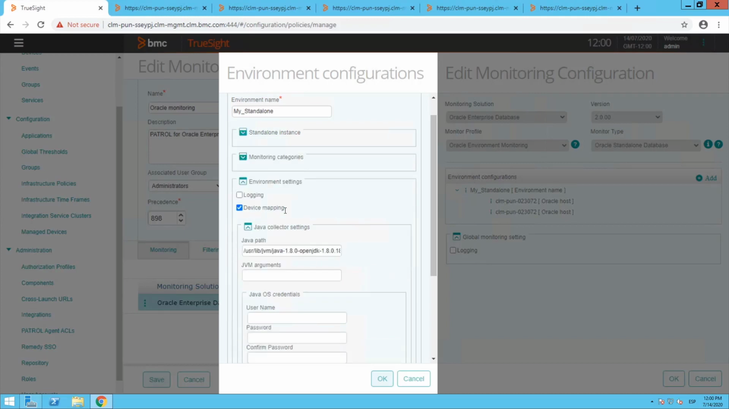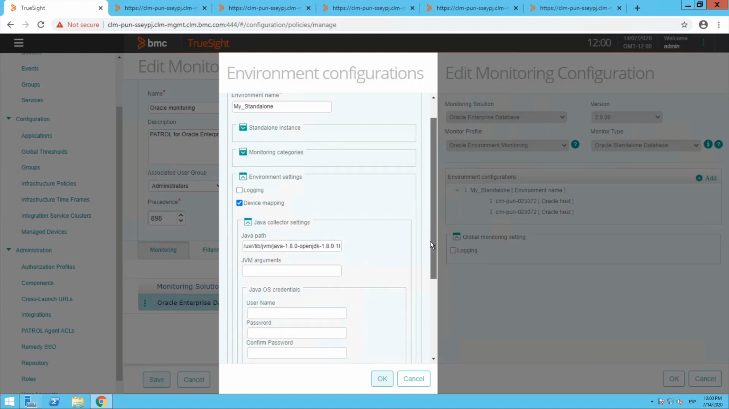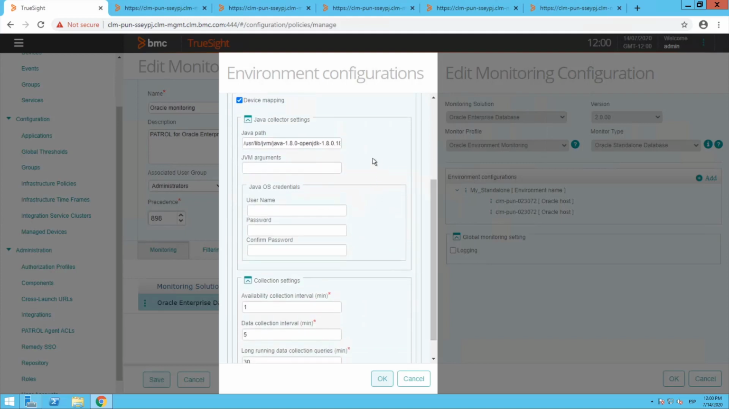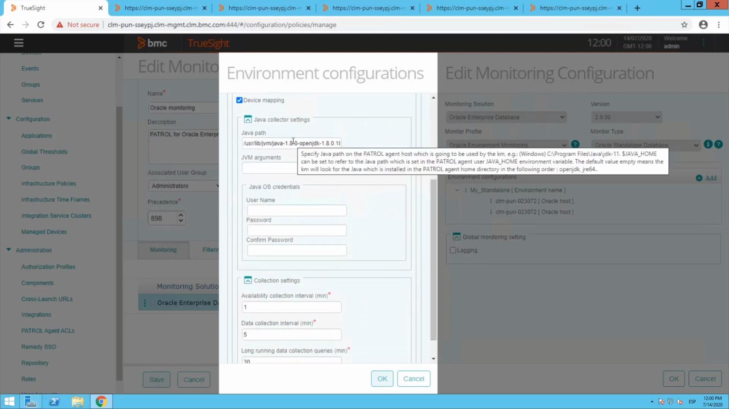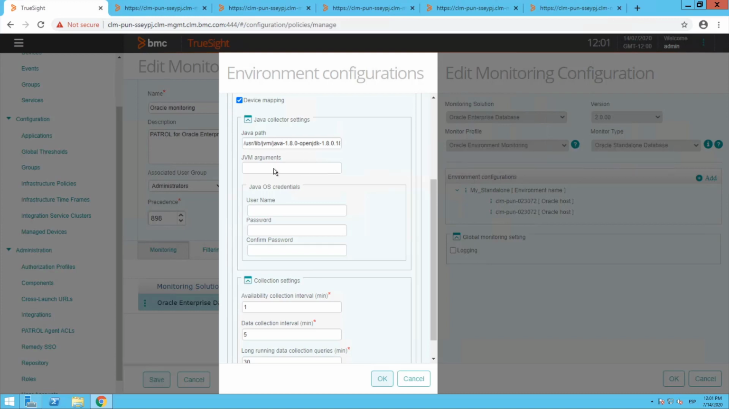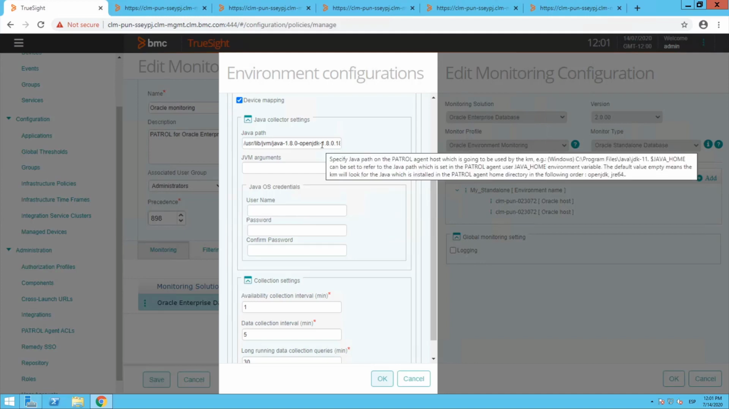If you disable device mapping, everything will appear under the agent device. So when configuring the environment settings, you put the Java path. Here, in every field of the policy, you will see a tooltip. Some tooltips are nicer than others, but basically every field should have one. So you can see good information.